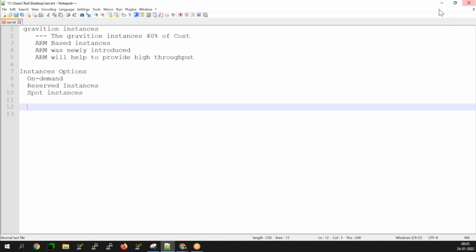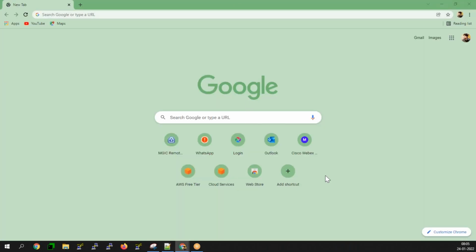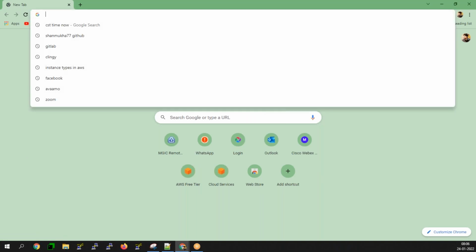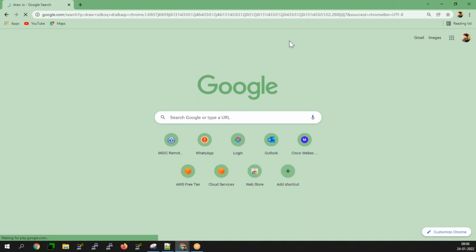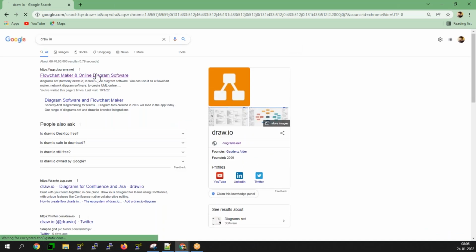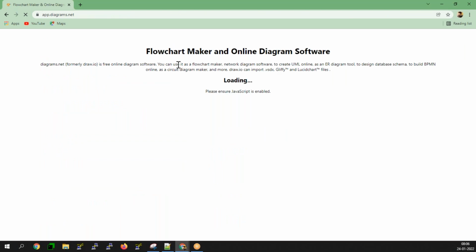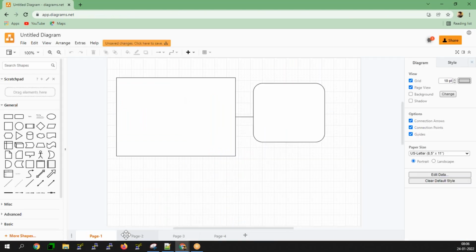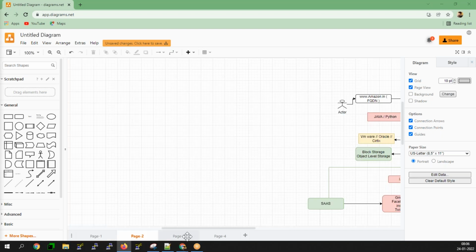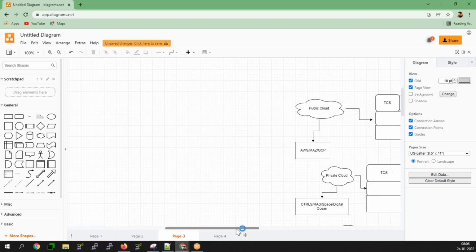Now we'll have a discussion with regards to on-demand instances, spot instances and reserved instances. Guys, listen very carefully, a very important thing. That's your interview question: what is the main difference between the on-demand, reserved, and spot instances?